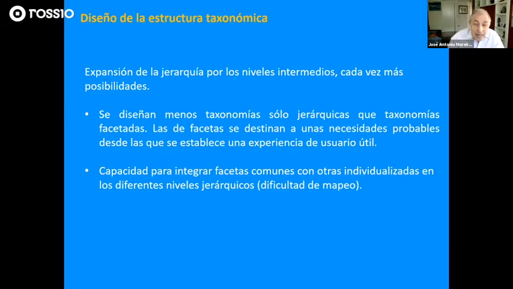Se destinan a unas necesidades probables. Desde estas necesidades se quiere establecer una experiencia de usuario que sea útil. Decíamos antes que los usuarios son los que marcan ahora la organización del conocimiento, por así decirlo. Ofrecen la posibilidad de integrar facetas comunes con otras individualizadas. Y aquí viene un problema.